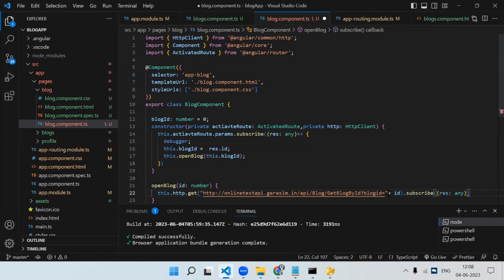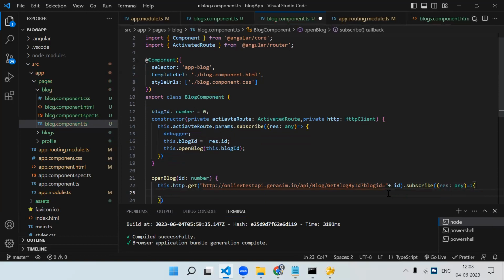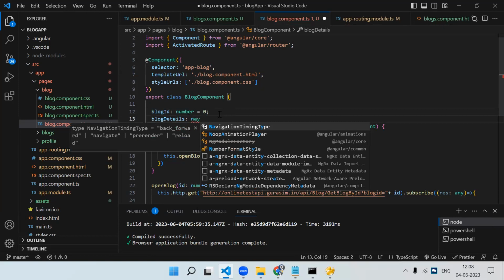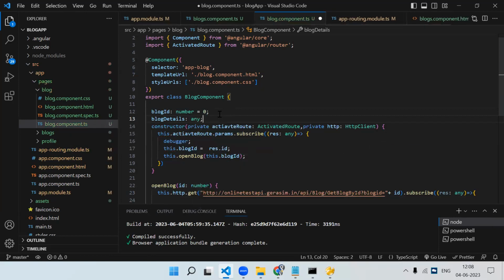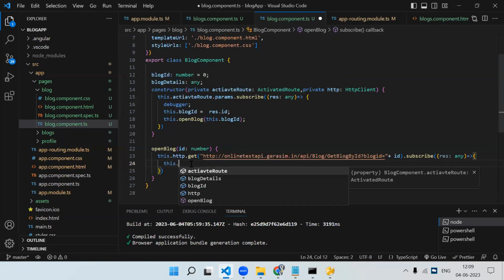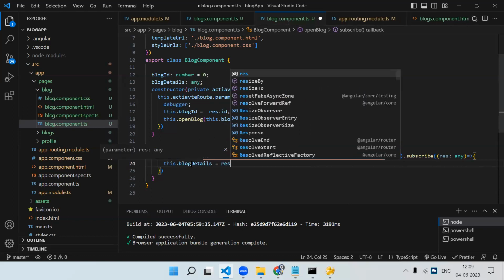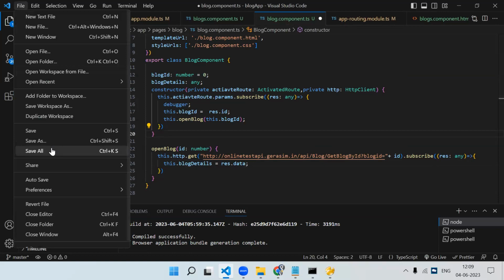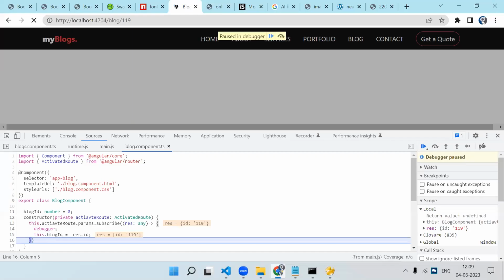Colon any, arrow operator inside. And we need to store the blog information in a variable. So blog details colon any. Right. So whatever response we get from this API, we need to store that. So this dot blog details is equal to res dot data. Right. So let's just save and check if we are making the API call correctly.